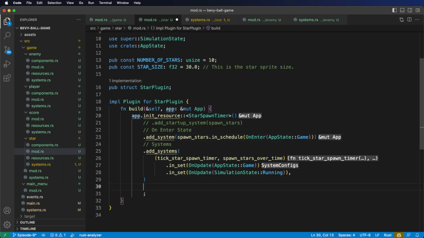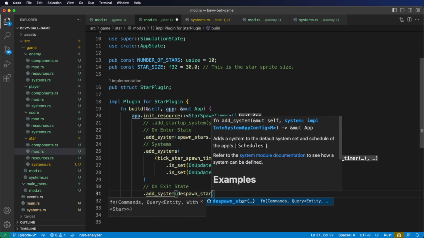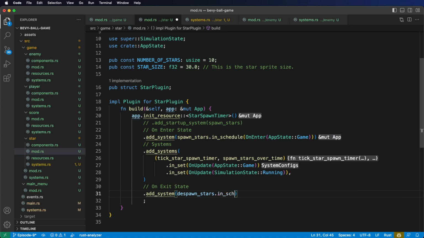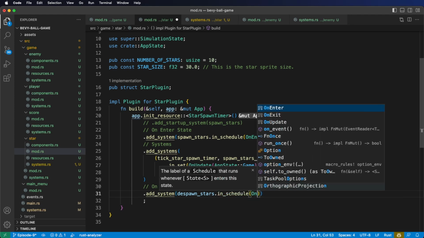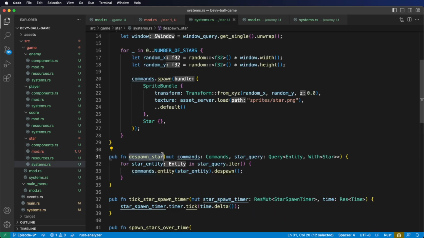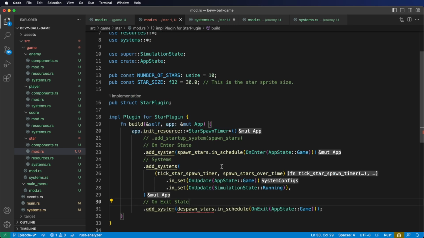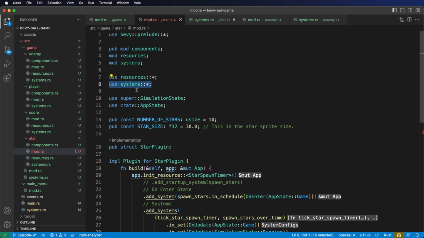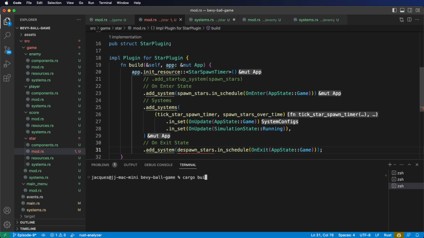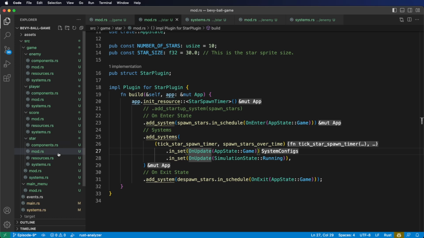Let's go back to star module. Let's add an exit state system, add system, despawn stars in schedule on exit app state game. And why is this mad? I have a typo here, despawn stars. Go back to star module, save, and I think this might be another IDE error because we're definitely importing all our systems. Cargo build check. Oh, I think I didn't save the file. Go back to star module, and this should now be fine.